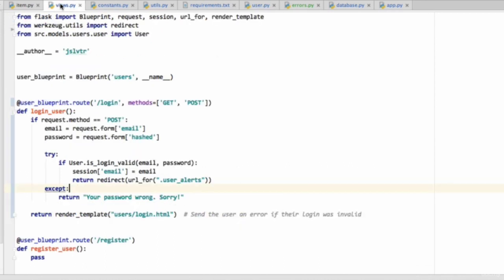But in the view, we're just catching everything, all exceptions, no matter what they are. We're going to catch them, and we're going to return this one message. So we're not going to behave differently for each exception. So how do we do that?